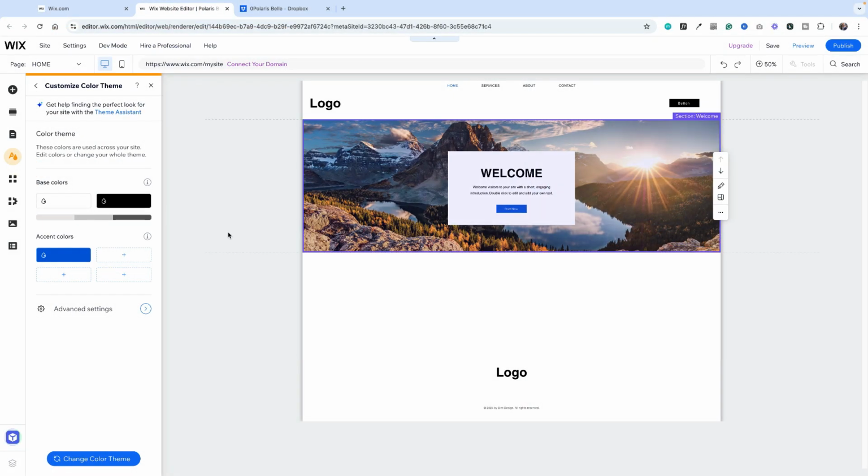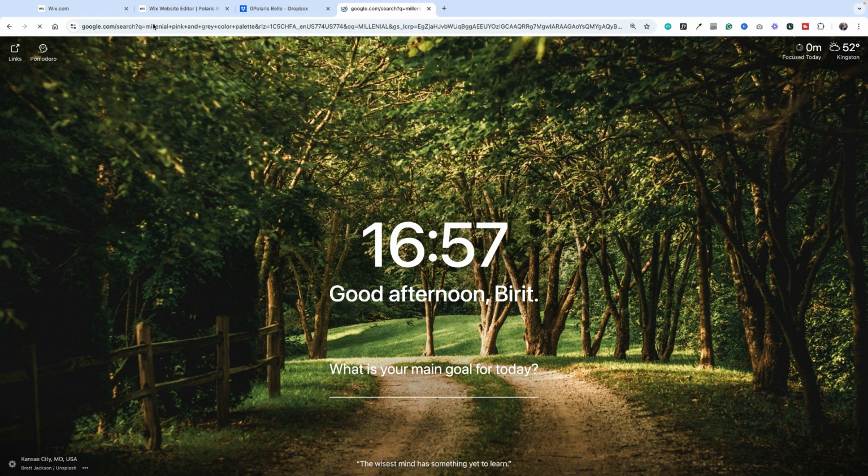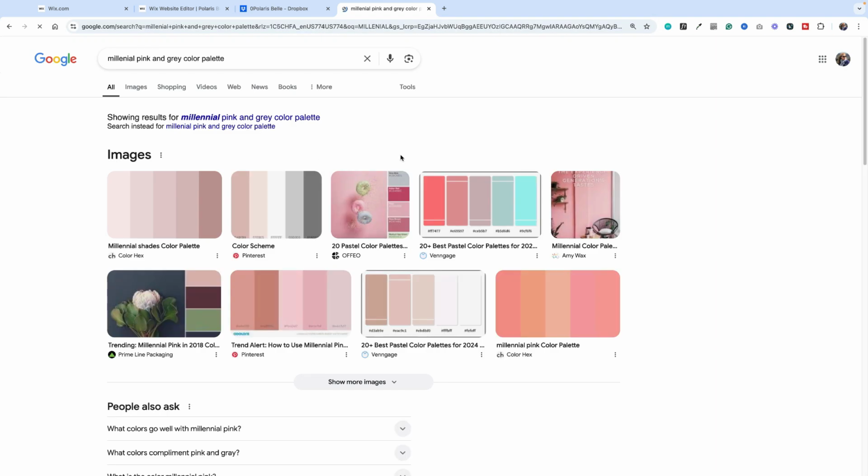I'm doing a website store, and it is for a lady who is selling Stanley cups. It's geared towards women. It's pretty. So I'm going to do a millennial pink, gray, white, and black. To do that, I'm just going to literally go to Google, and I'm going to Google. I already did that. I Googled millennial pink and gray color palette.